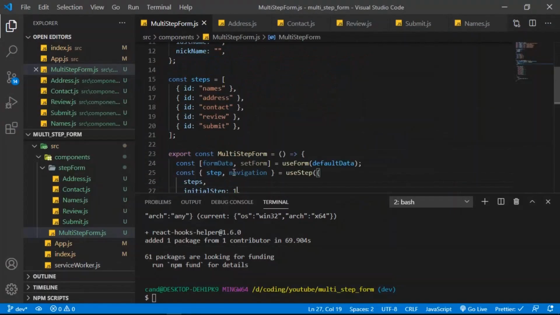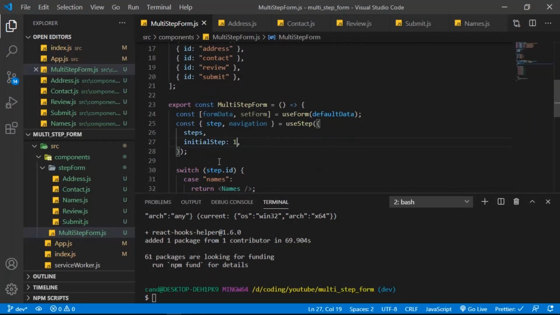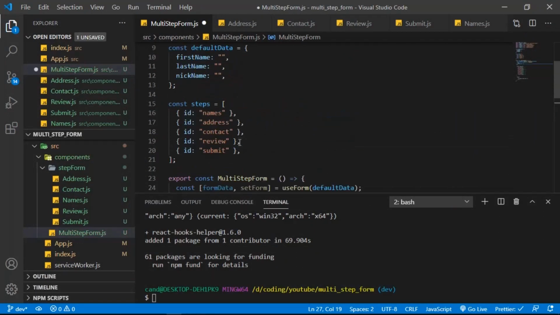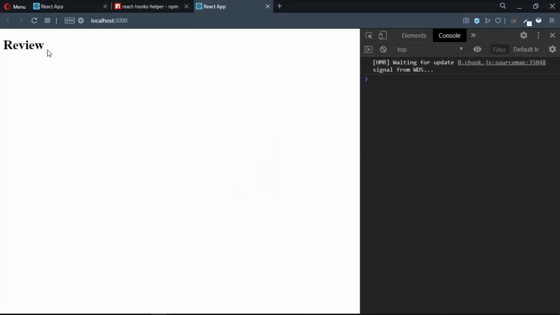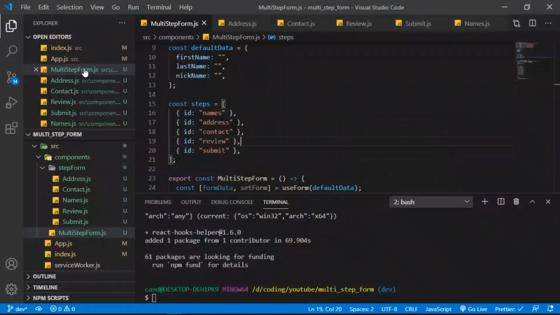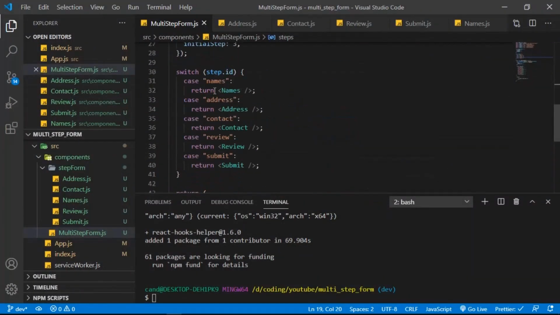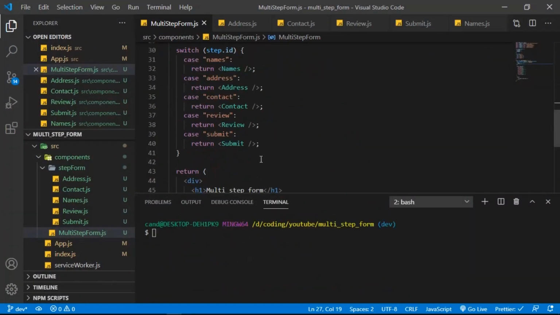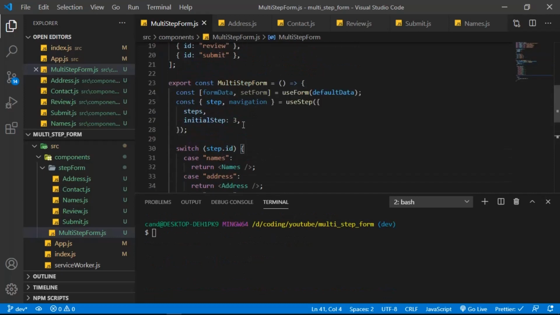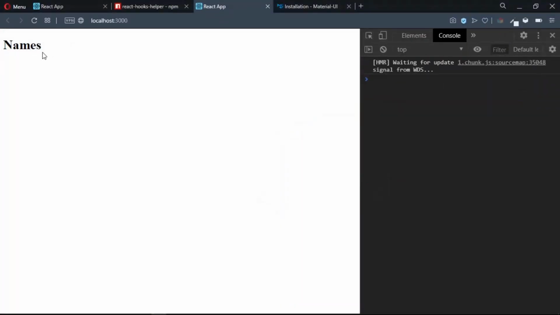Here we go. If I change the initial step to, for example, 3, now we should see 0, 1, 2, 3 review, right? So let's save, and here we go. We have review. That's how the step works basically. Let's make the initial state back to 0. Gonna save. Now we should see names.